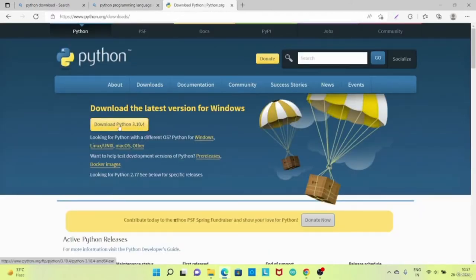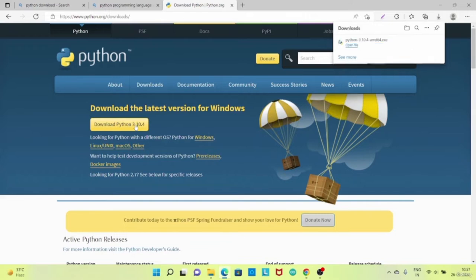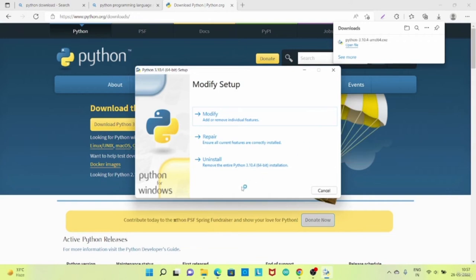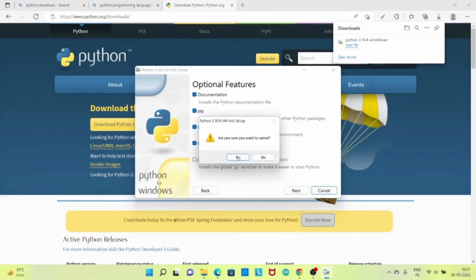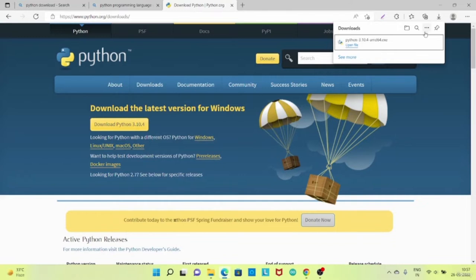And it will display the latest Python version for you. Download Python 3.10. Once you have downloaded the Python, open the file and you can click on modify and click on next. That will also include the Python IDLE for you. Now, since I have already downloaded Python IDLE, let's cancel this.